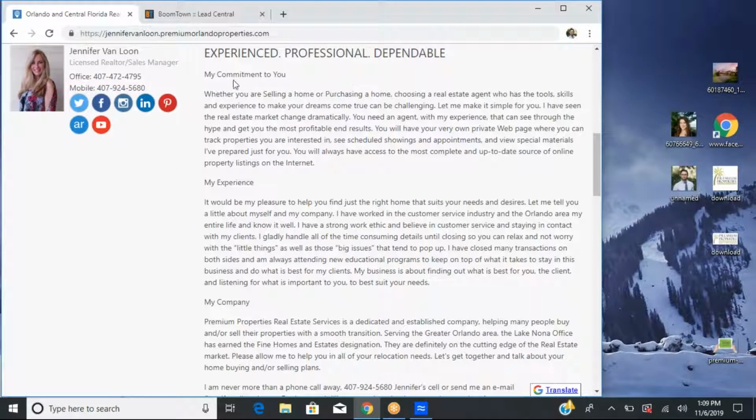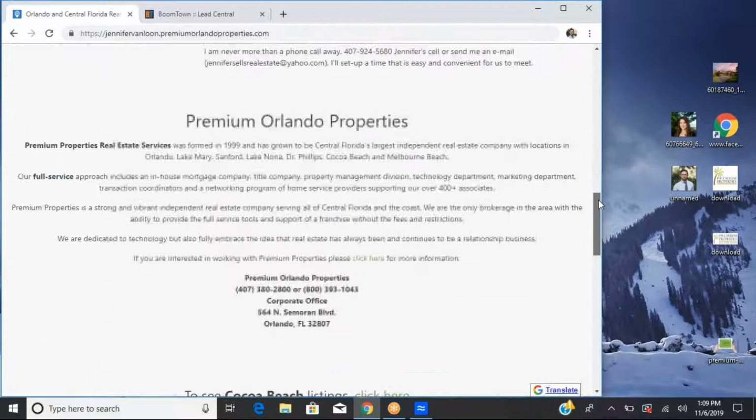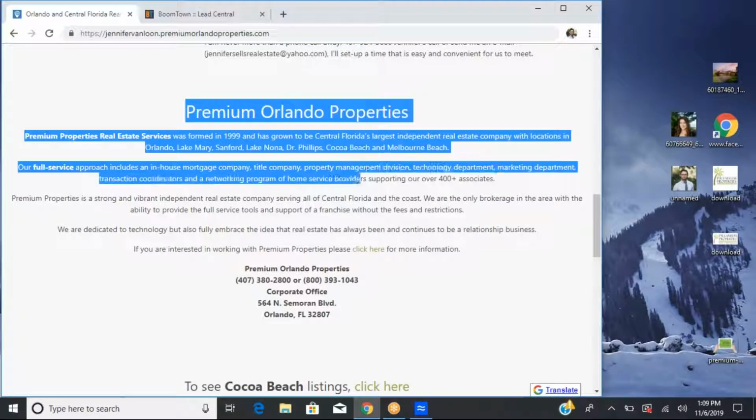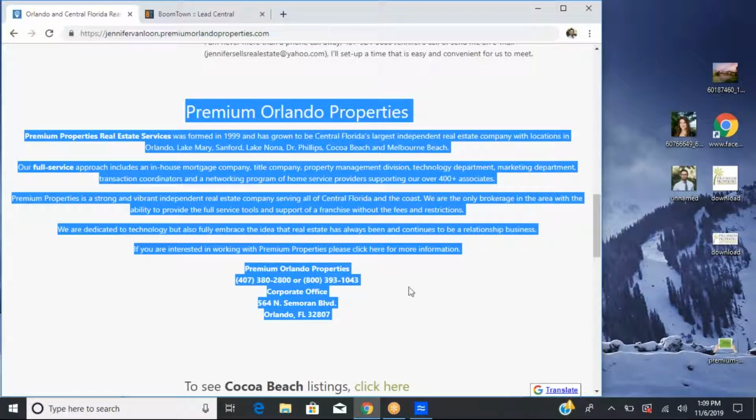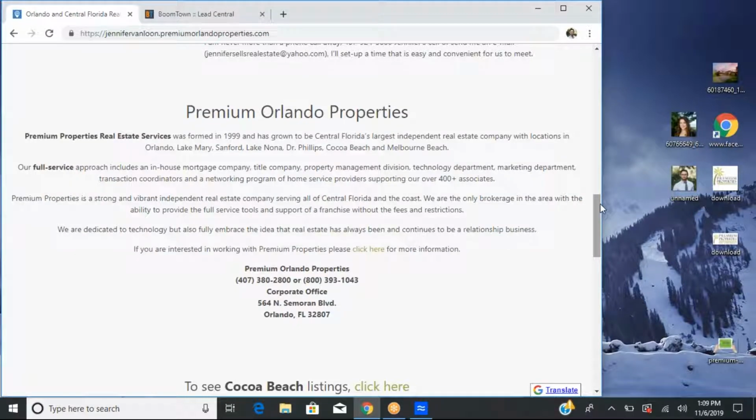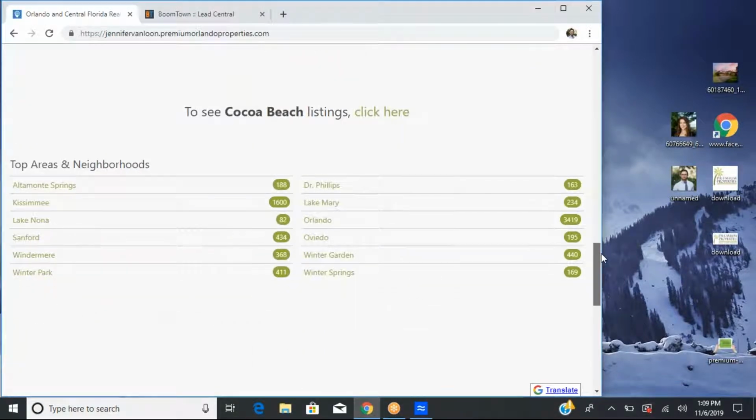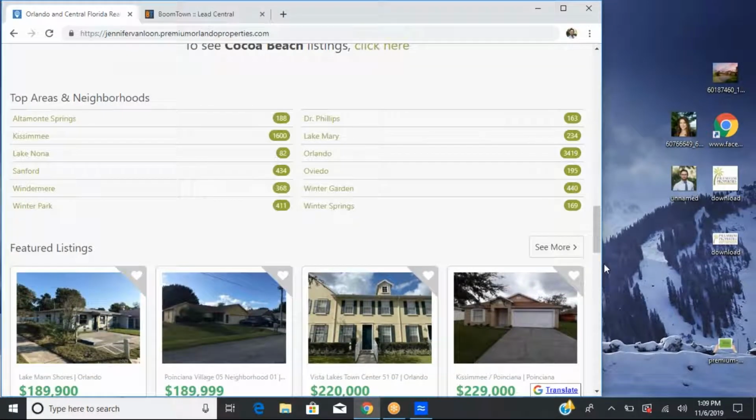So she broke it down into my commitment to you, my experience, my company. These are three great ways to break it down, because then it shows your dedication to your client, your experience as a realtor, or along the way, if you gain more experience, just add it in there. And also the company. You don't have to write really anything about the company, because below this, it will have our information and our little bio here. This will be on everybody's as well, since it is branded to Premium Properties. We will also have that. And then it'll subcategorize all these locations and such.